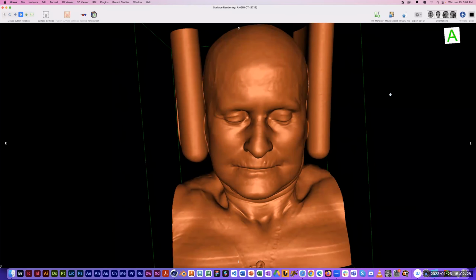Last thing I want to show you with surface models is these are the only models that you can export in 3D, in a 3D format.